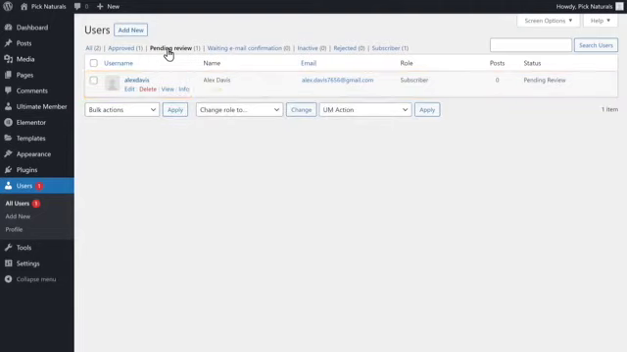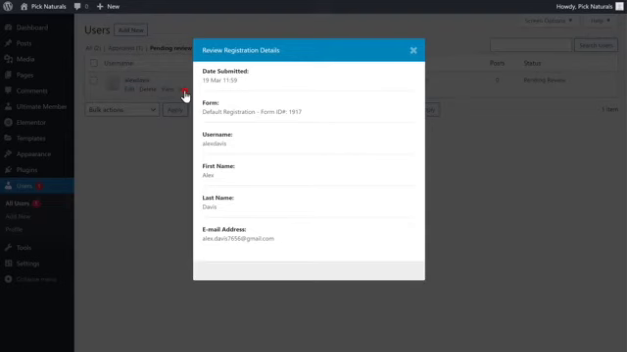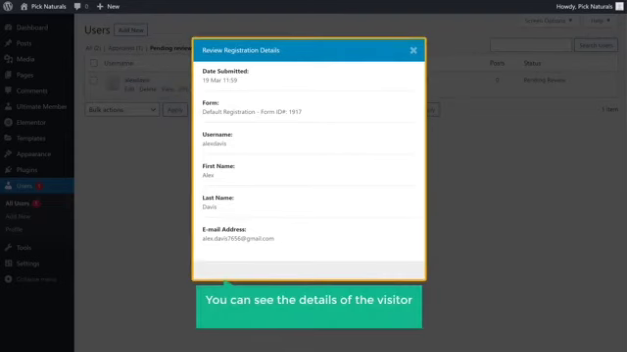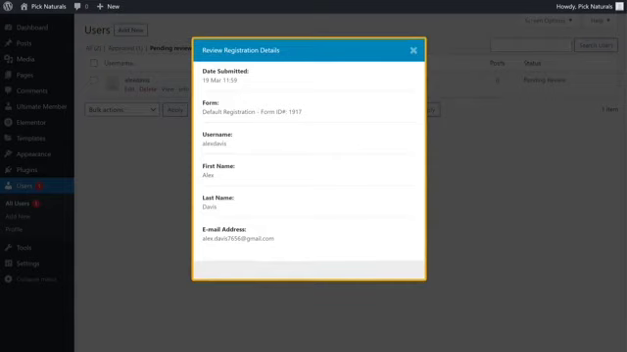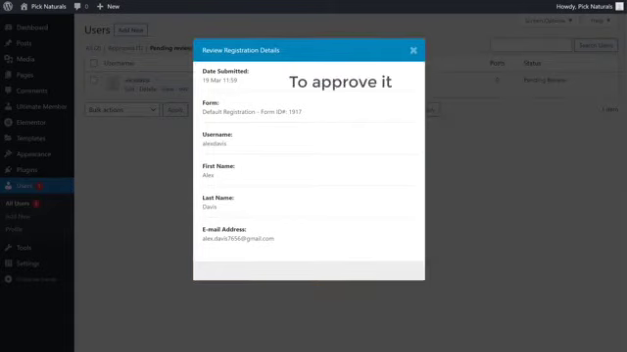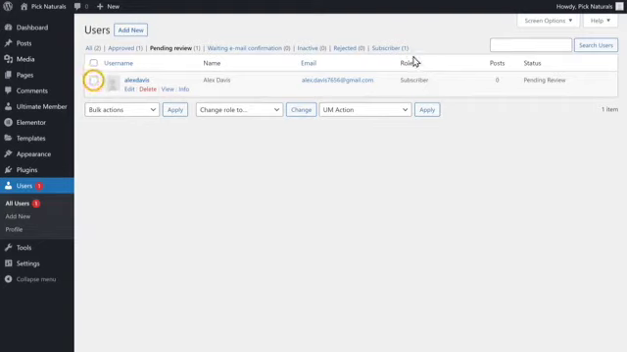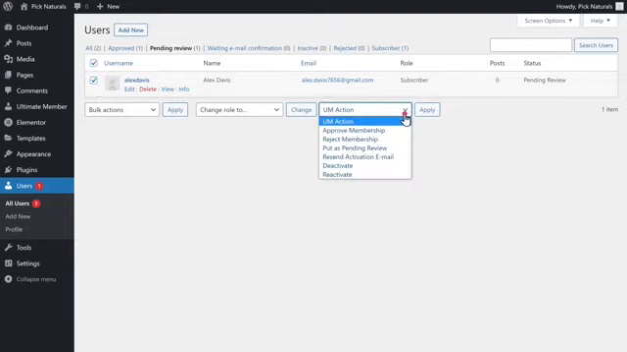Now here, click Info. And here you can see the details of the visitor who has registered. So based on these details, you can approve or reject the user's account. Okay, now to approve it, let's close this and select the user. Now click here and select Approve Membership. And if you don't want to approve the user, you can select Reject Membership.